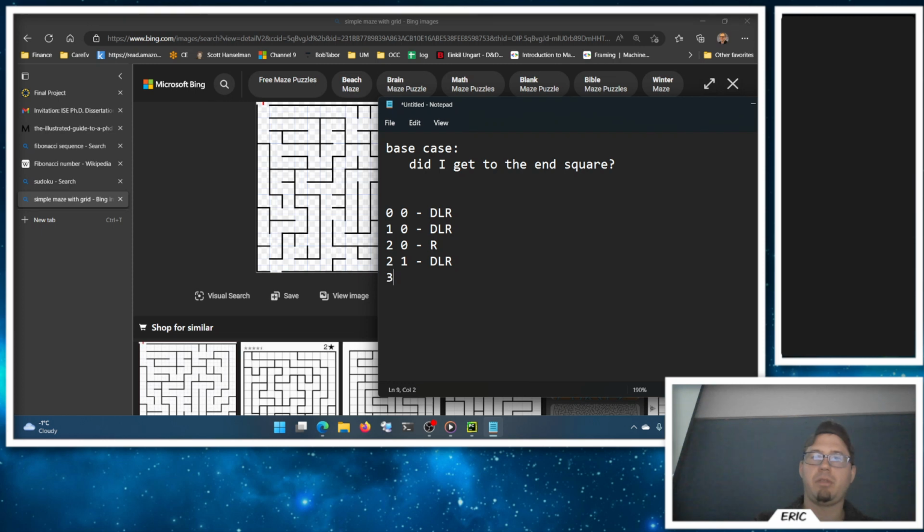So now I'm at 3, 2, or 3, 1. Right? We're at this square here. I can't go up. I can go down. So I have down, left, and right. Now I'm at 4, 1. Can't go up. Can't go down. Can't go left, but I can go right. Right? So I'm marking these off my list here: up, down, left, and right.